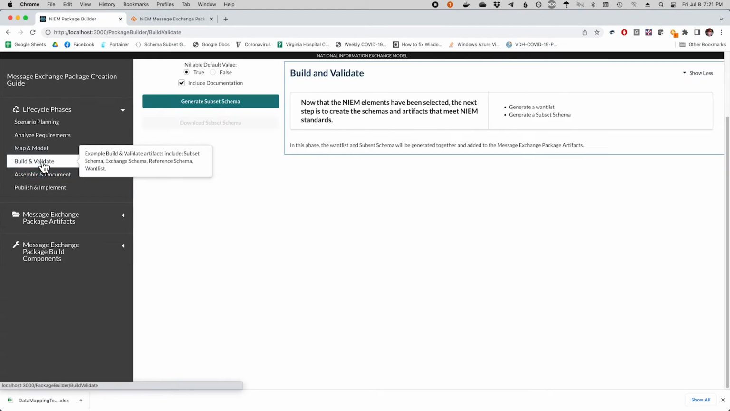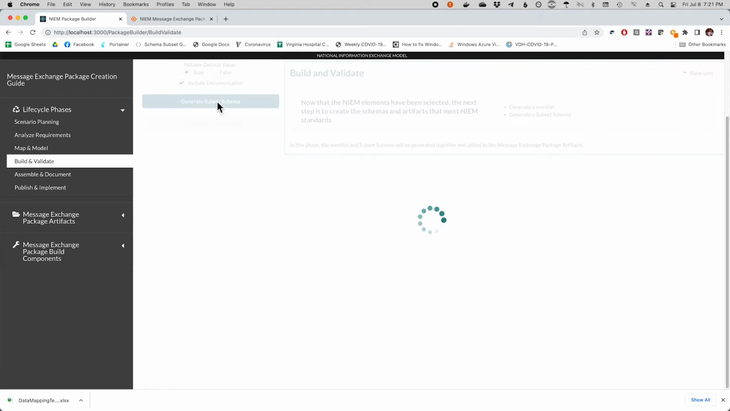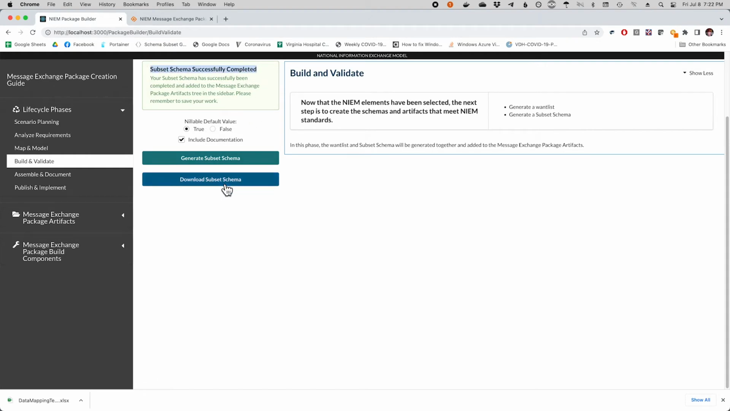Now at this point then, you can go to the build and validate step, and you can say generate a subset schema. So you generate a subset schema, successfully completed, cool. So then we just download it.